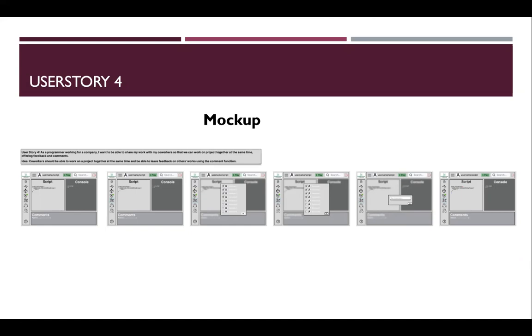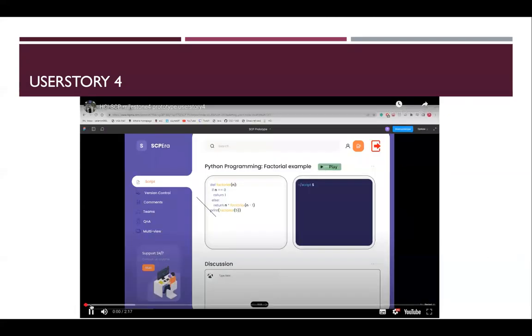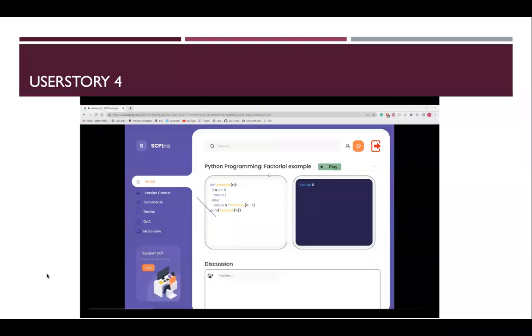And here is the prototype for the user story 4. Hello, and this prototype demonstration is for the 4th user story. As a programmer working for a company, I want to be able to share my work with my coworkers so that we can work on project together at the same time, offering feedback and comments. And the idea came from coworkers should be able to work on a project together at the same time and be able to leave feedback on others' works using the comment function.